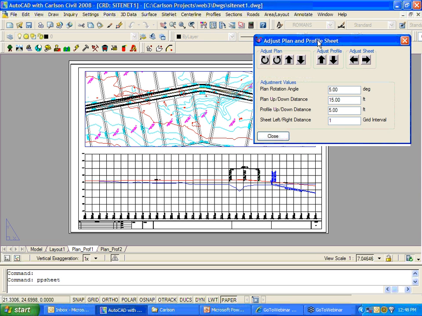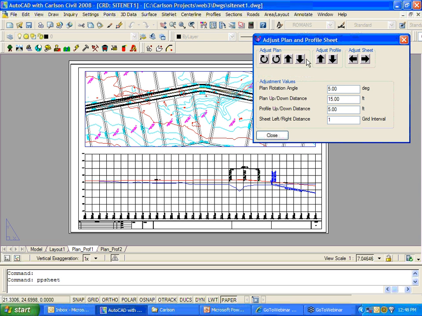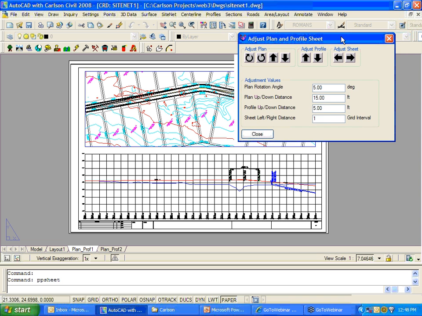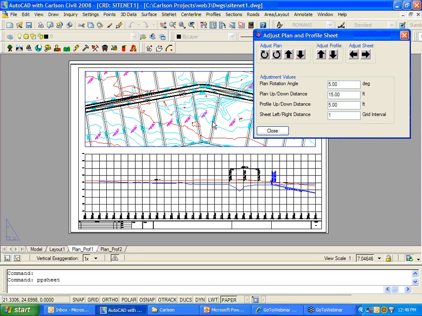And it's going to come up with this nice little dialog, and it says Adjust Plan, Adjust Profile, Adjust Sheet, and how much. Rotation is 5 degrees, plan up-down is 15 feet, profile up-down is 5 feet, and shift left-right is 1 grid interval. Okay, so let's say I want to take this plan view and move it down.